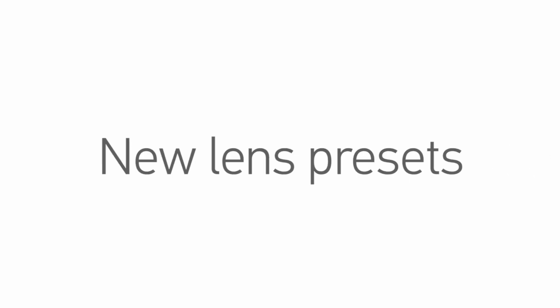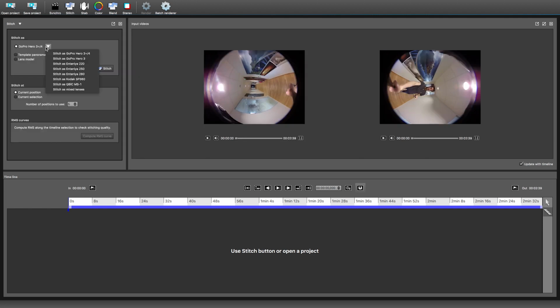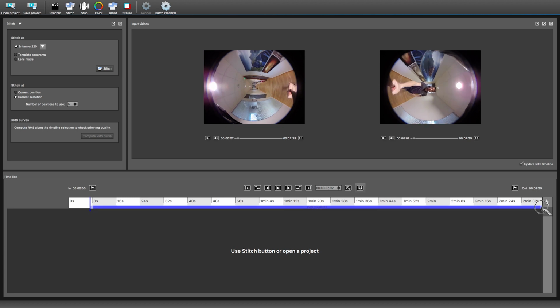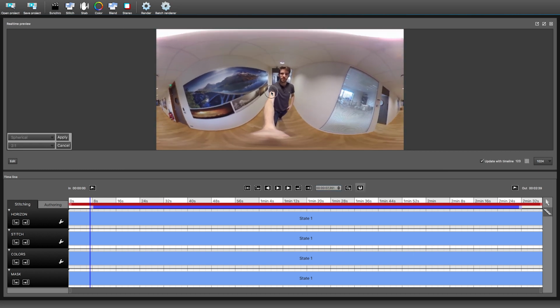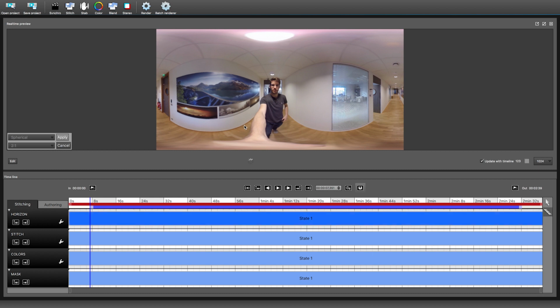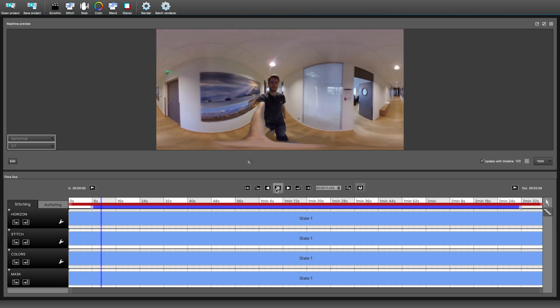Since modified GoPro rigs are becoming very popular, we've added some new lens presets. We now have the 3 into 9 lens calibrations embedded in Autopano Video, and we reworked the GoPro calibrations as well. Have a look at this one-click back-to-back stitching. Easy, right? Of course, you can still create and add your own lens presets.